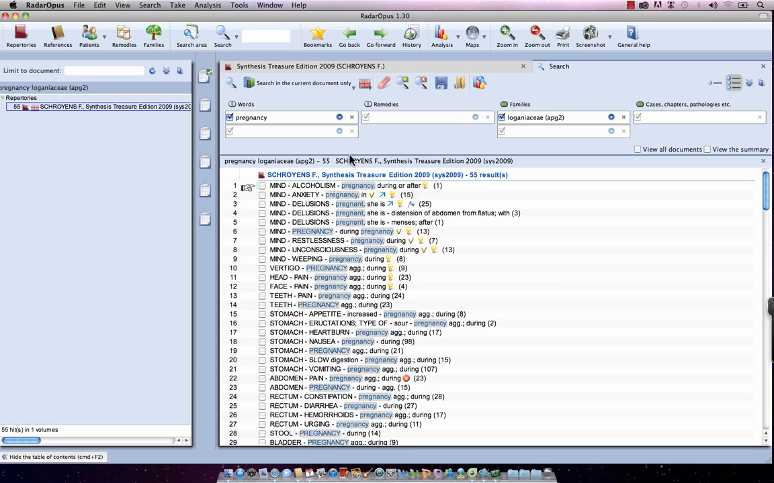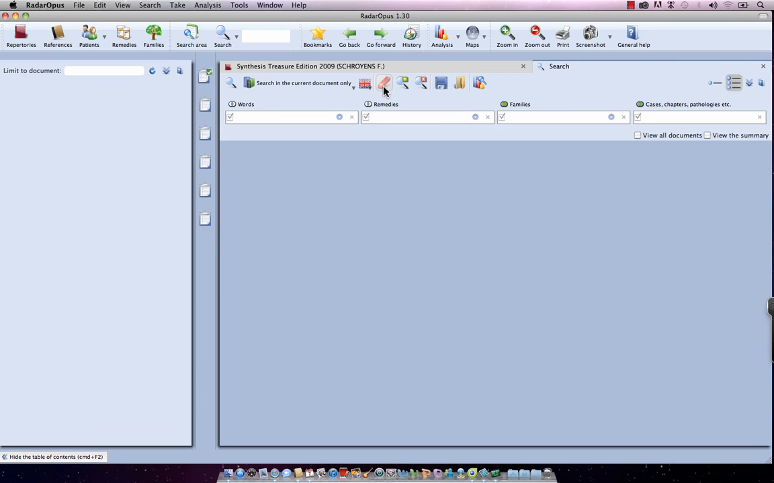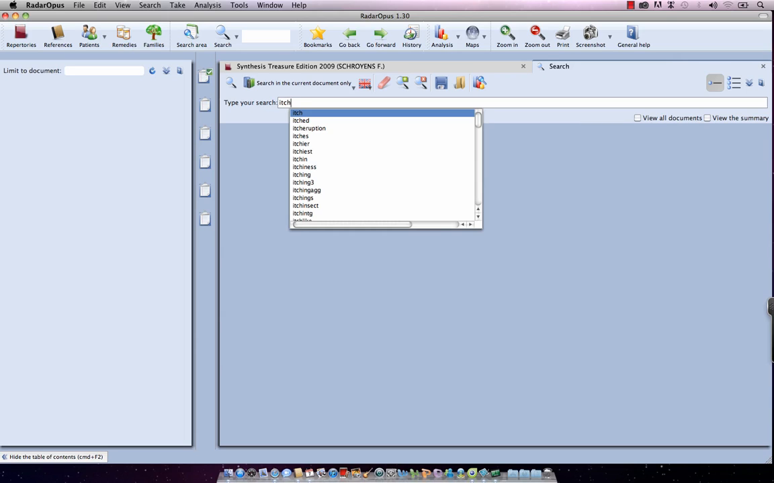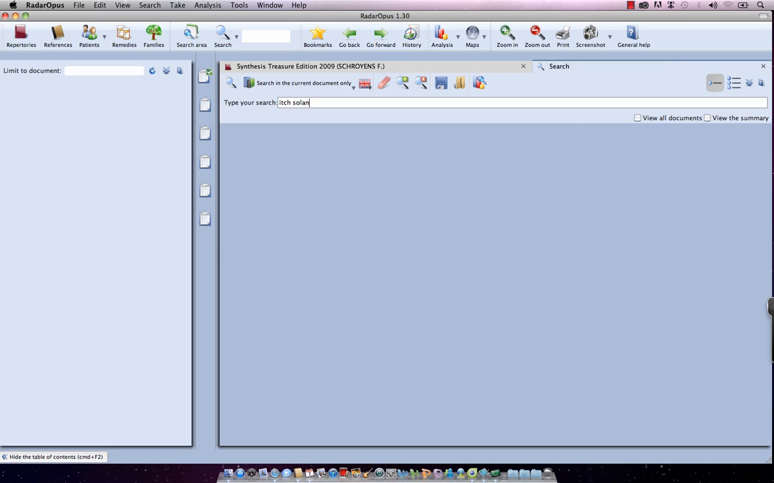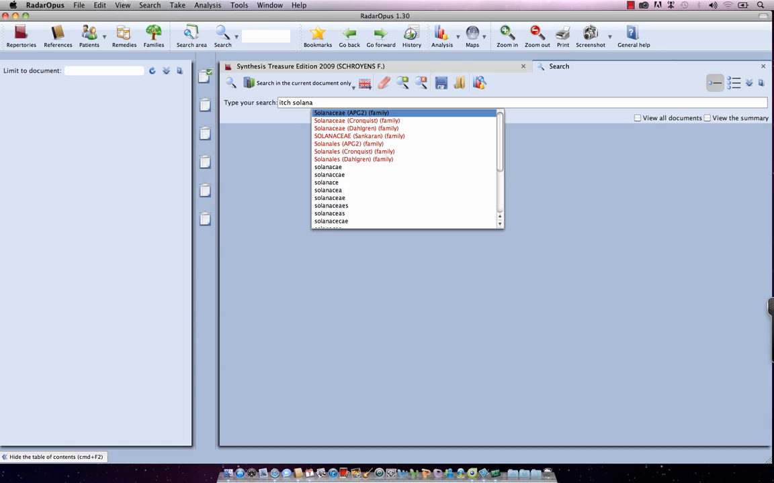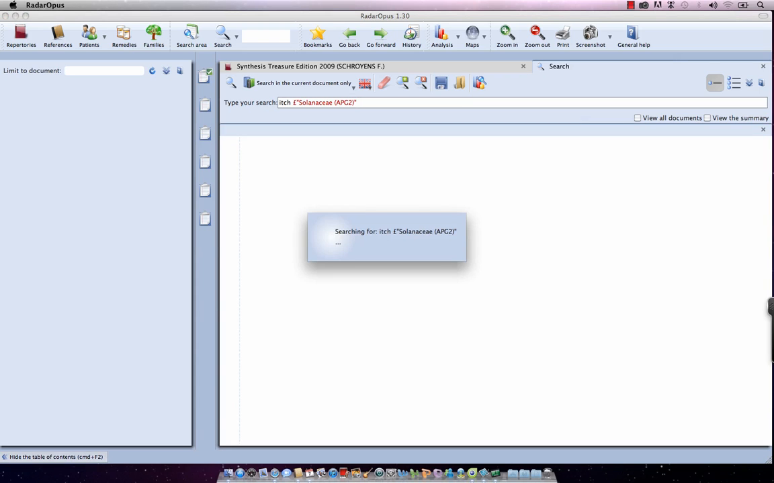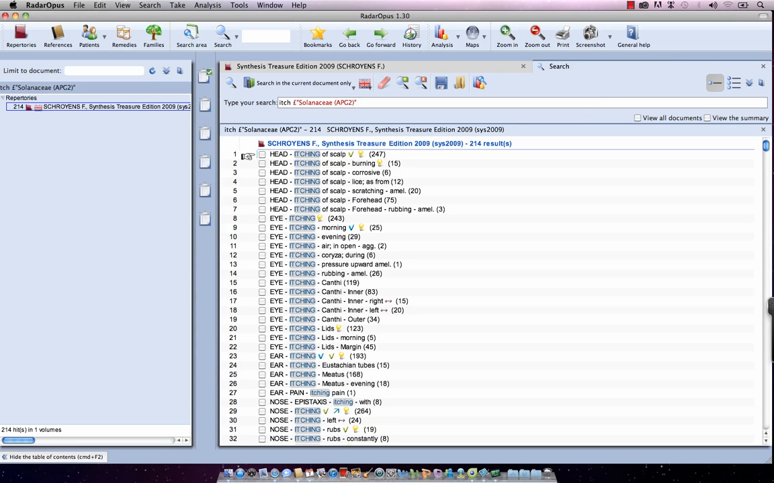Okay, let me do the following search. I click here on clear. I go back to my simple search, and I want to find, for example, all rubrics of itching for a certain family. So I type itch, enter, then Solanaceae. I press enter to select the correct one. I press enter and it starts. And here it is, 214 symptoms found.